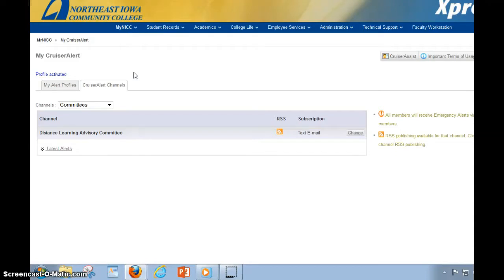We encourage you to set up your Cruiser Alert so that you receive all critical emergency information and all alerts from various campus committees and clubs as soon as it is available.